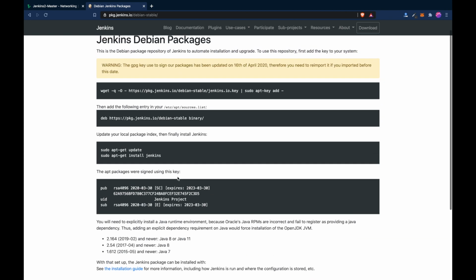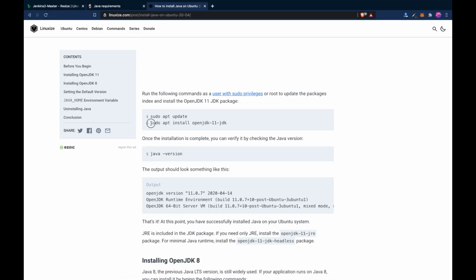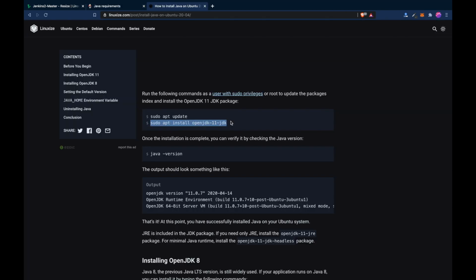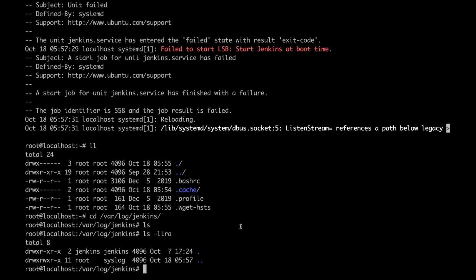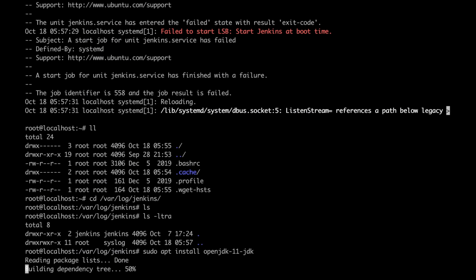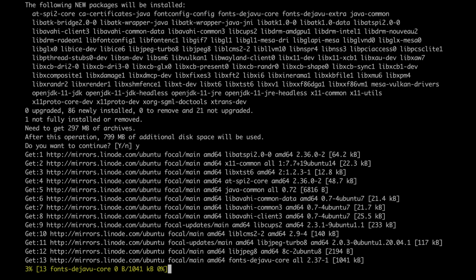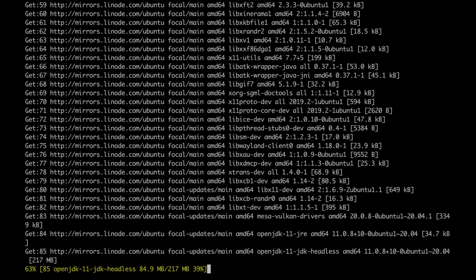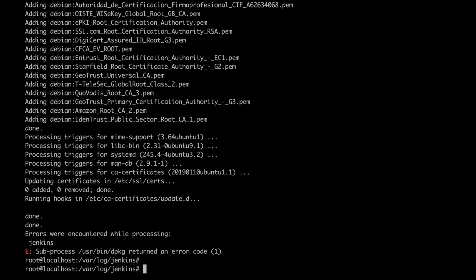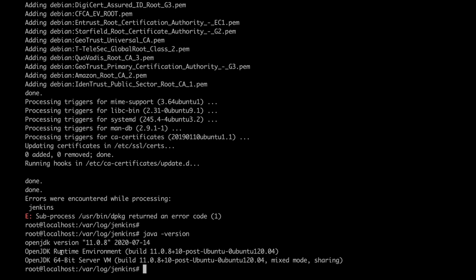So to install Java, let me Google. We'll use this command, sudo apt install openjdk-11. Say yes. Okay. So Java installation is done. Let me verify. java -version. We can see here OpenJDK version 11.0. Let me see whether javac is also available.